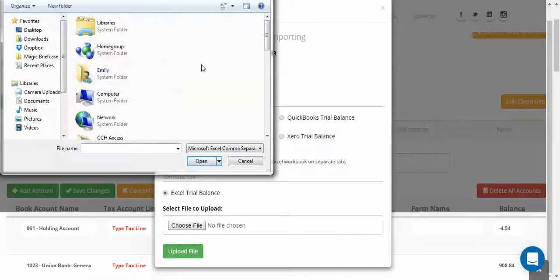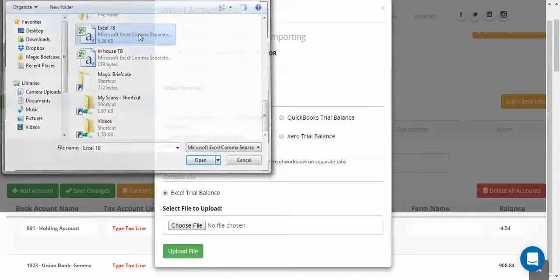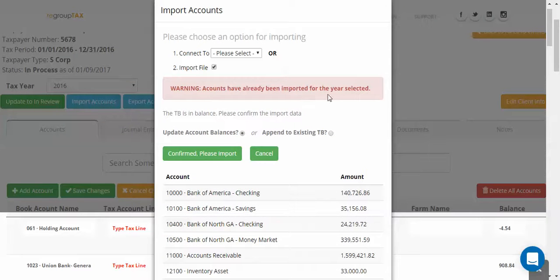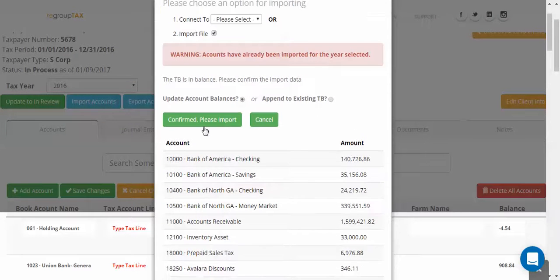So we'll choose Excel trial balance and then upload file. Again, it's going to tell us we've already imported for this client, but as you can see here, the book account names and the values that we created.